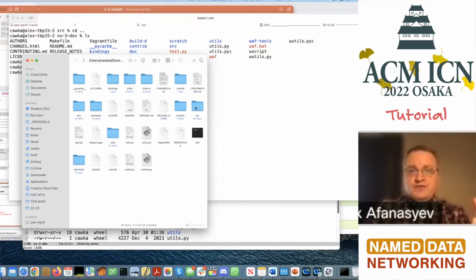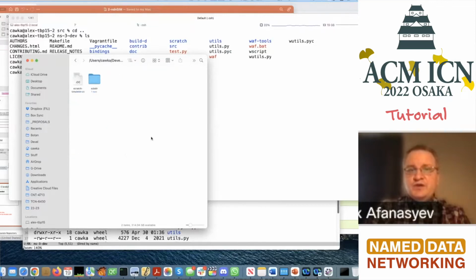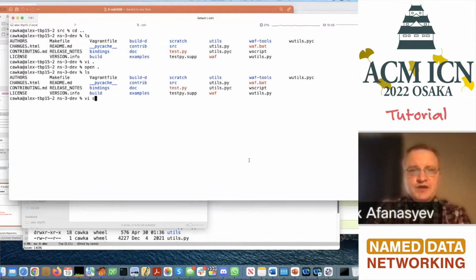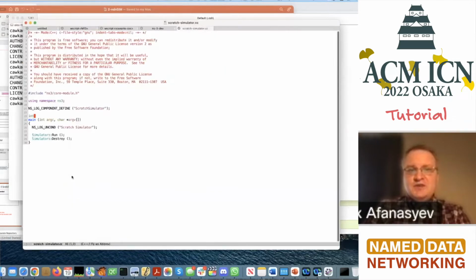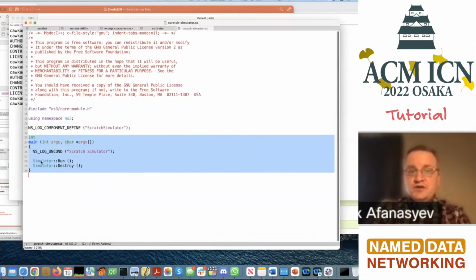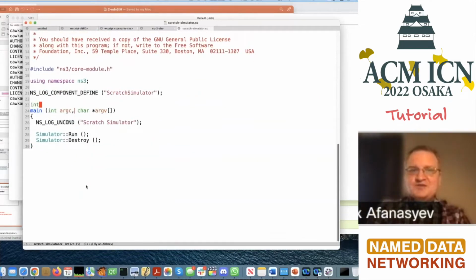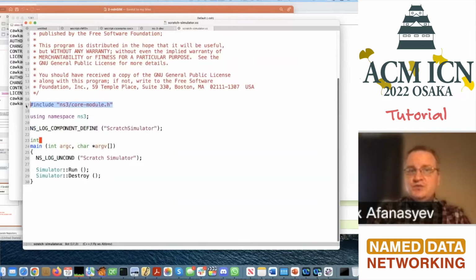But there's also a special scratch folder where you can put any C++ code that will be compiled as a scenario. They already provided an example in scratch, I think it was scratch-simulator, that effectively does nothing but highlights the very high-level structure of the code. You do a few imports, in this case just the import for the core module. Whether you use namespace and using namespace is up to you. You can enable logging if you really want to.